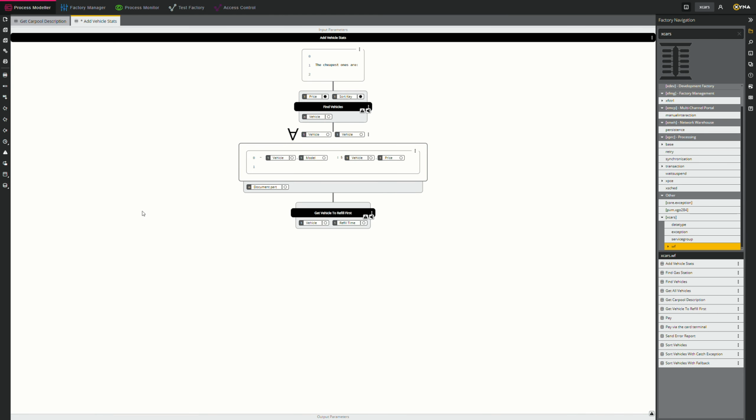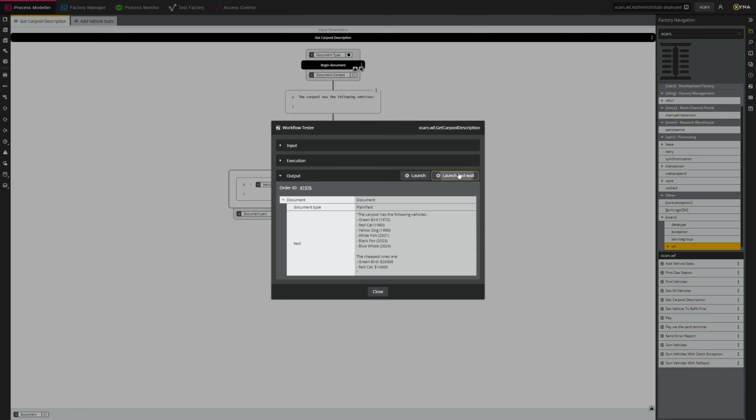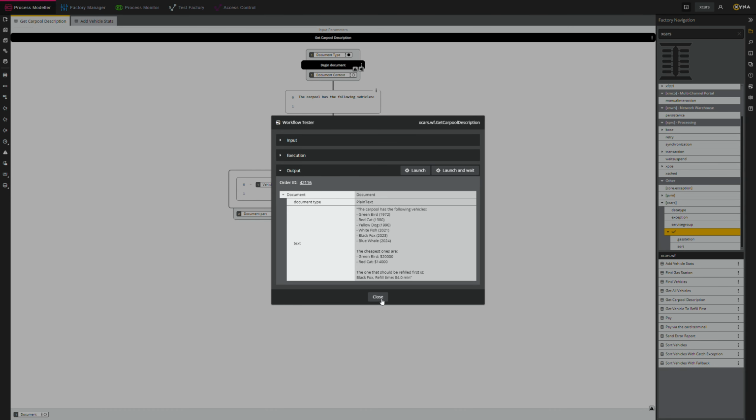There's another existing workflow that helps us to get additional statistics. Get vehicle to refill first, which returns the one with the longest refill time. We add the result to the document using another template step. Now we get a summary about our carpool as a text.